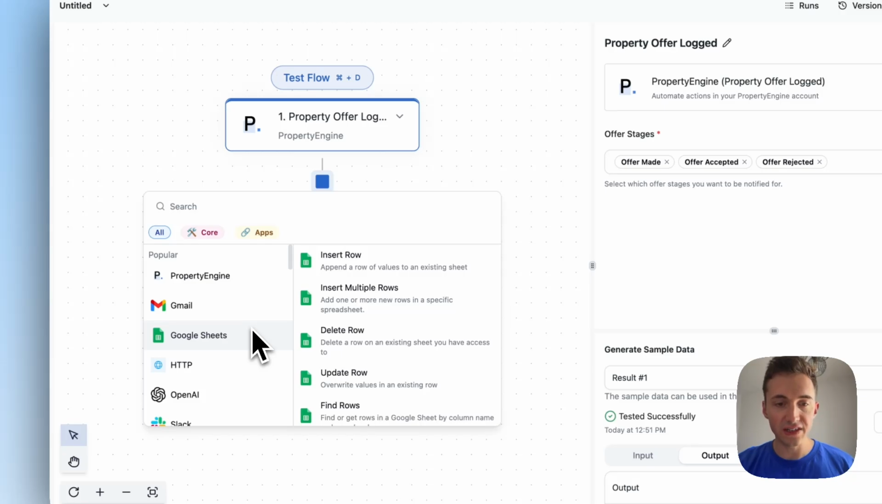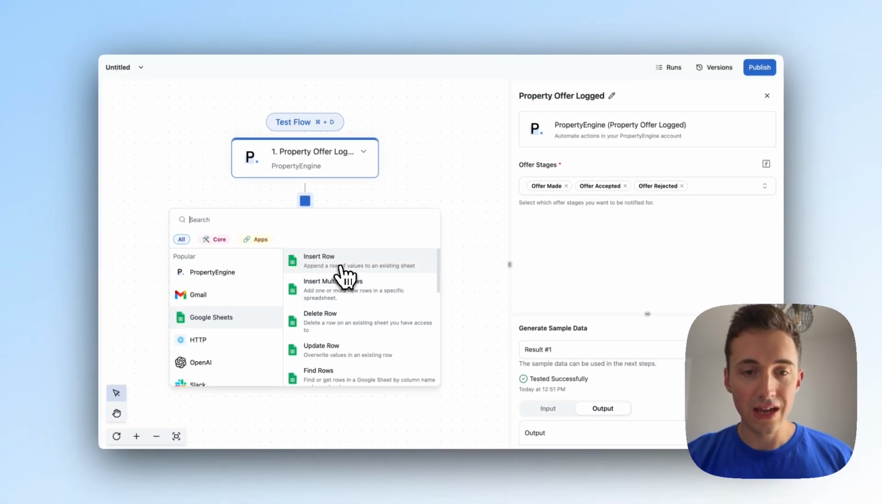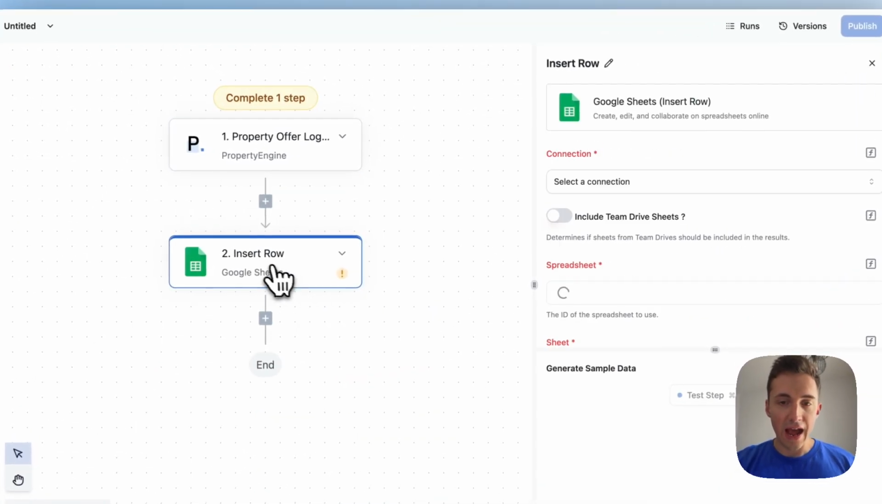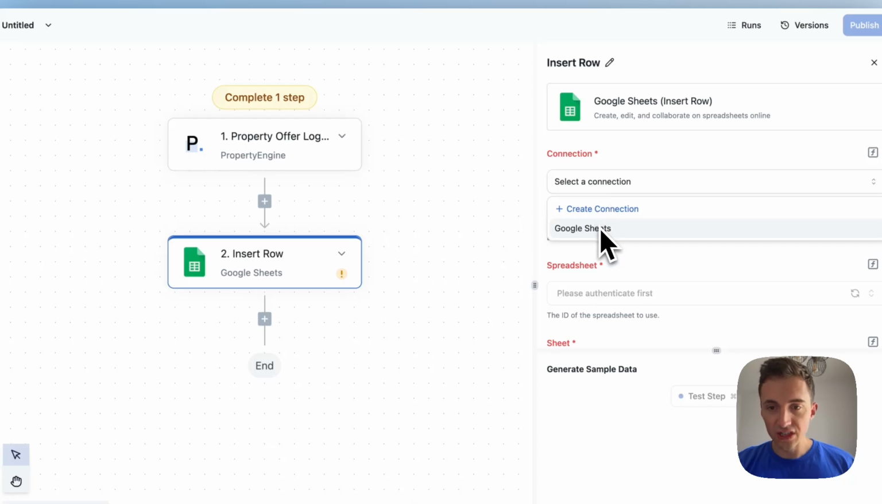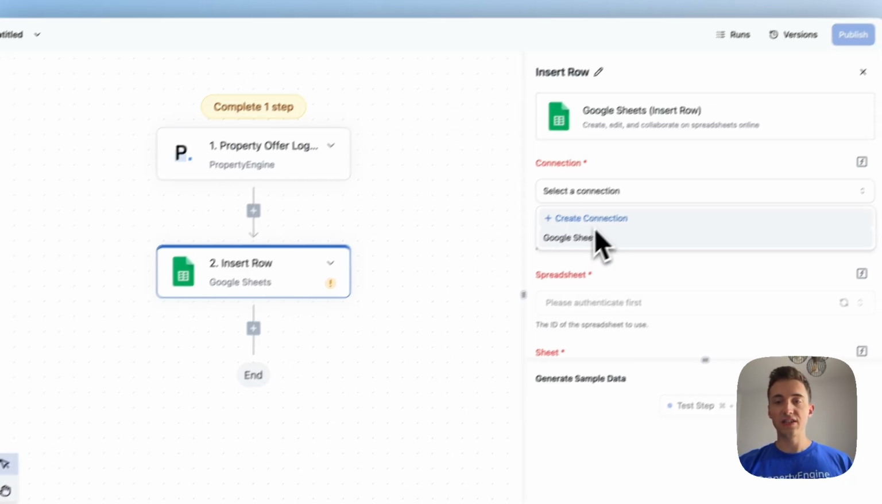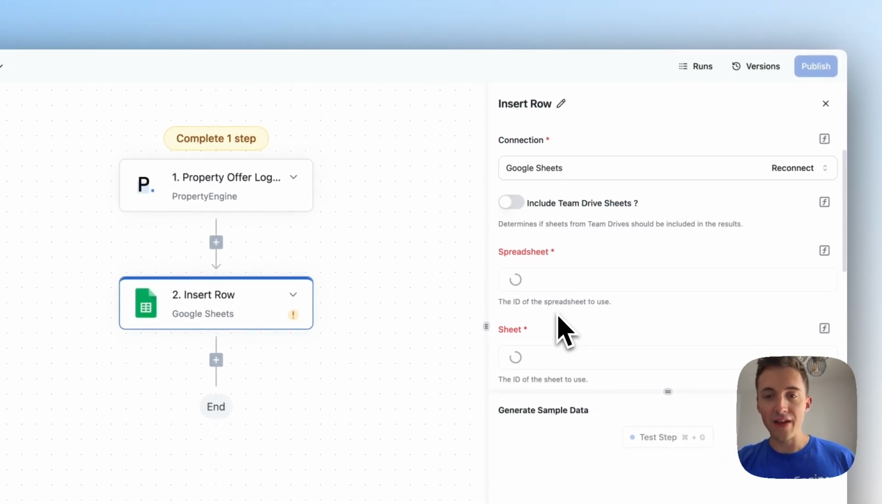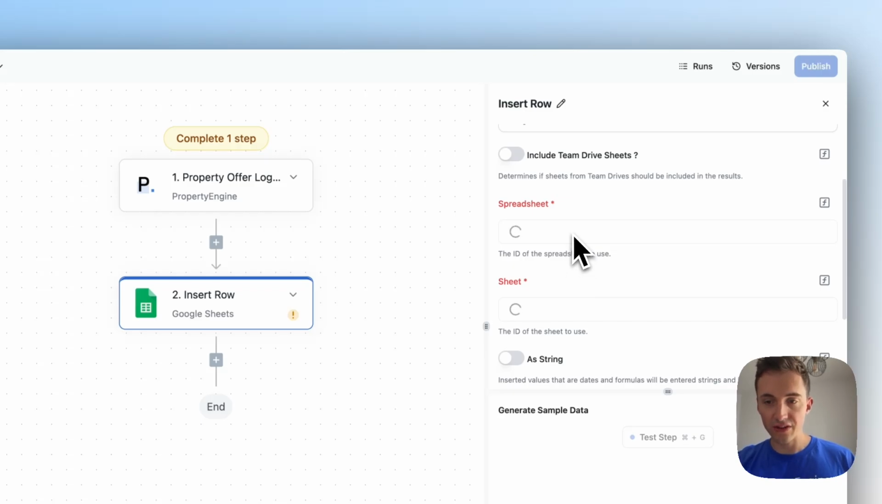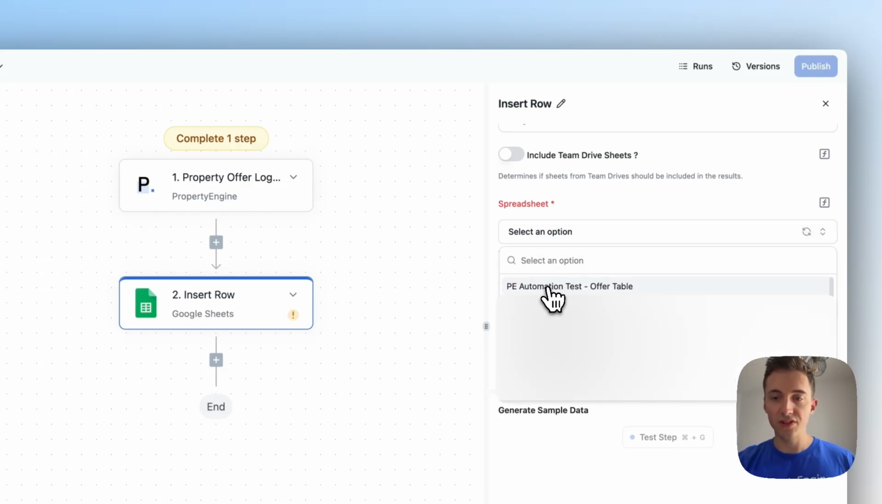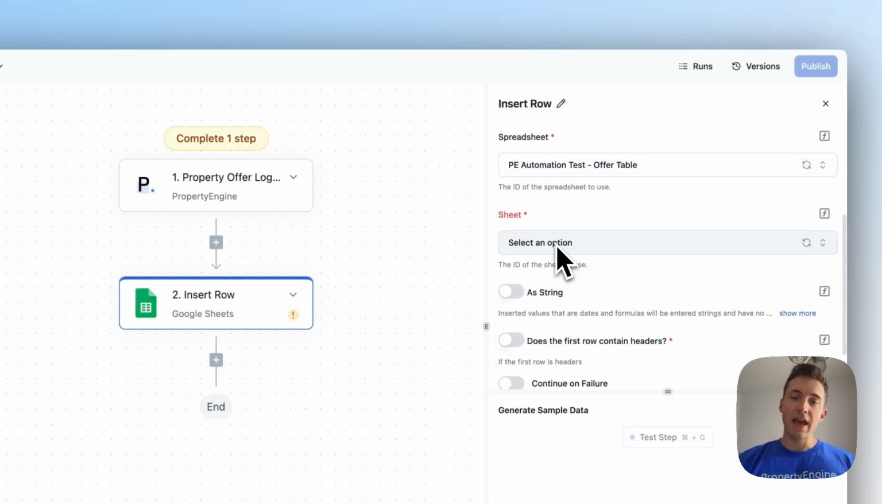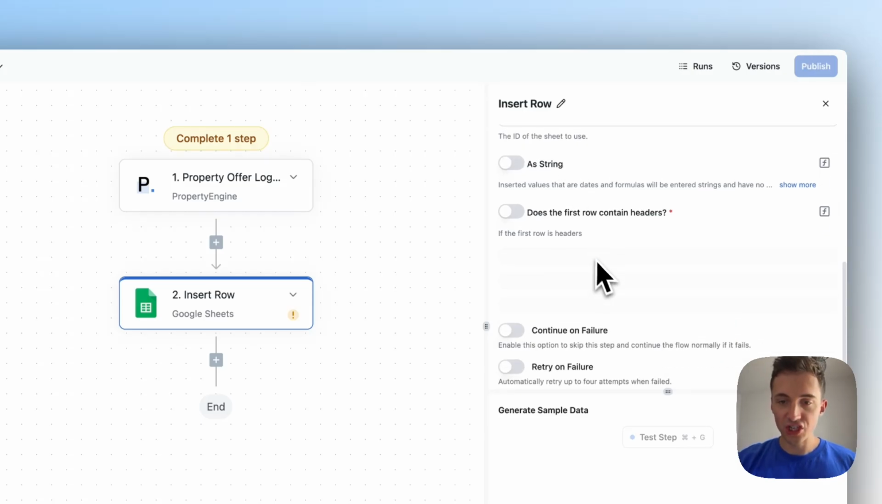And so what we can do now is we can add a step here. We're going to go Doodle Sheets, and we are going to insert a row. And we're going to choose our Doodle Sheets account here. If you haven't already connected the Doodle Sheets account, you can just go to create connection. And then we're going to choose the spreadsheet that we're going to insert our offer into. So I'm going to use my offer table here. And then it's just going to go into the first sheet in there.